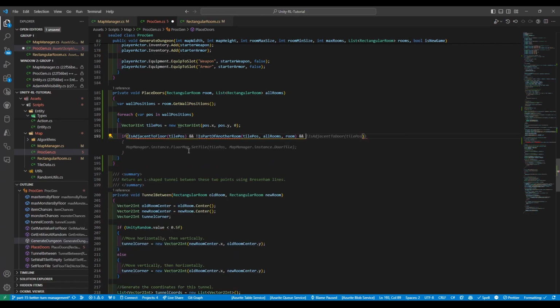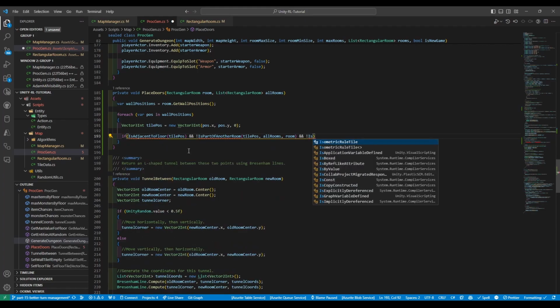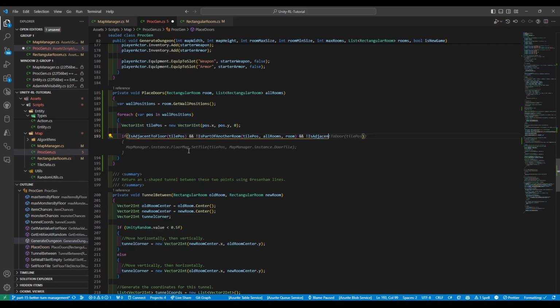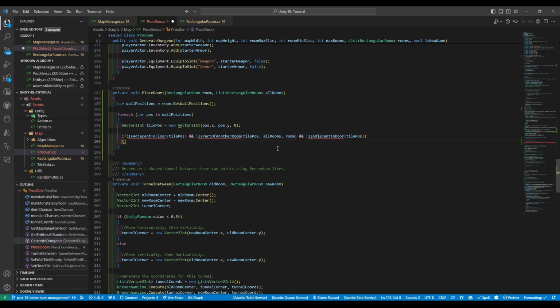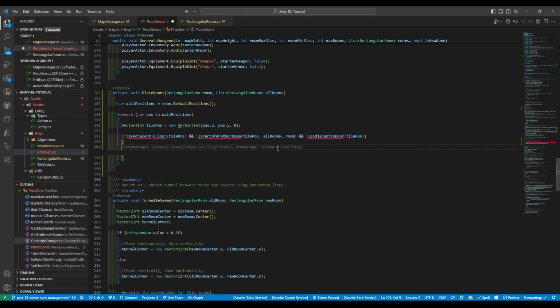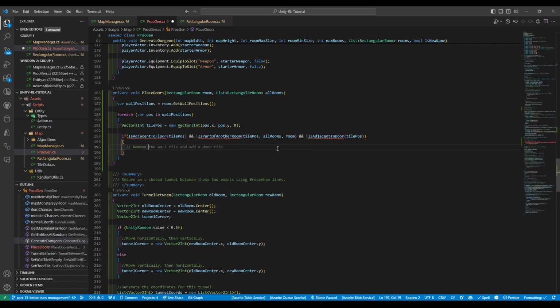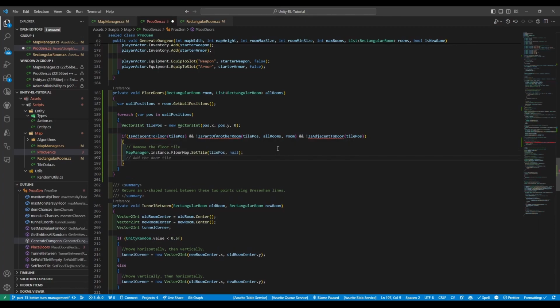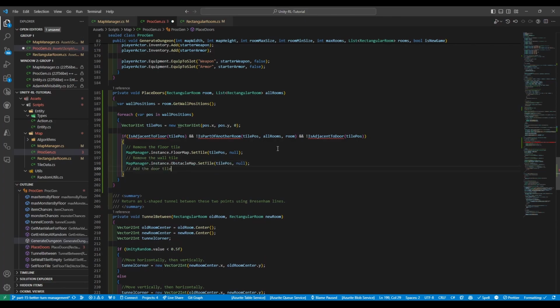And because we don't want this to be weird, we want to say not adjacent. So this is the third method, not adjacent to another door. Otherwise it's going to be pretty strange. You may like the wild look, but I don't. And we'll just set these values first. Going to remove any floor or wall tile, any wall tile, before setting our door.